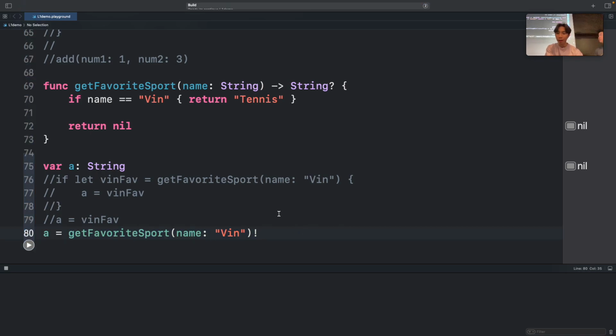So if I run this, then the value of a will now be equal to tennis. But there's a problem with this. What force unwrapping does is that it grabs the value of this optional. But what if that optional does not have a value? What if it's holding nil?